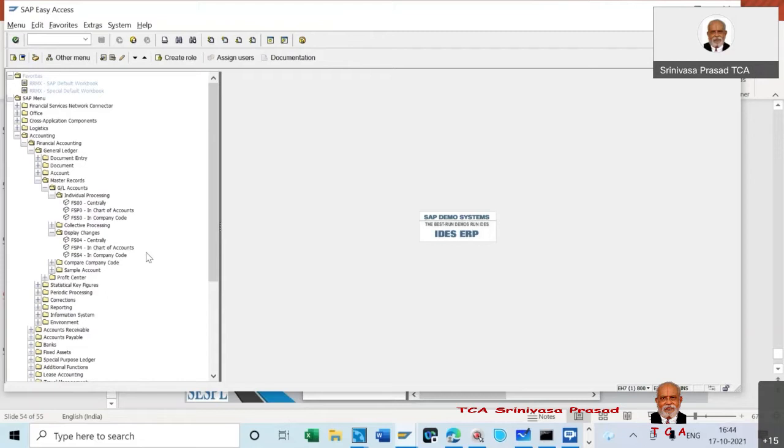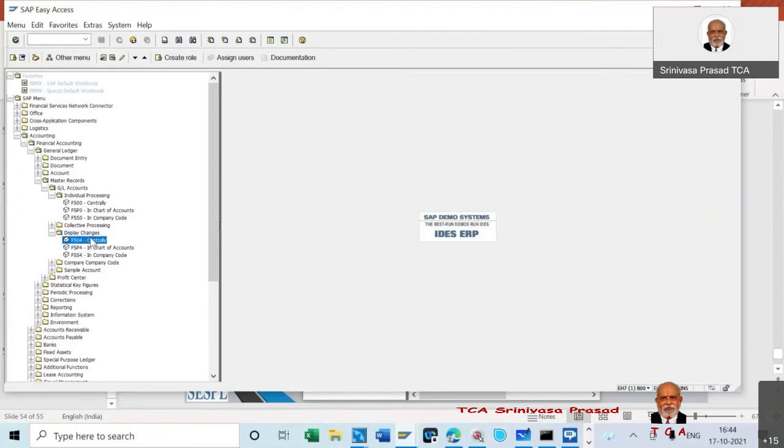Now please explain to them how to take FS04, FSP4 and FSS4 into the favorites. Some favorites we have created and left. So can you explain how we go about it? We want to make these transactions favorites.